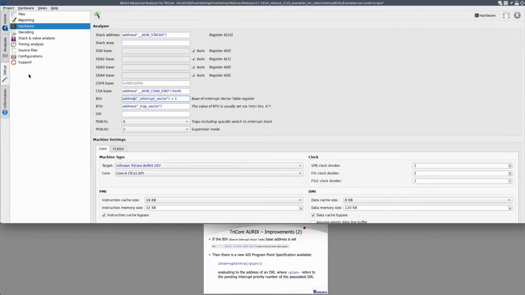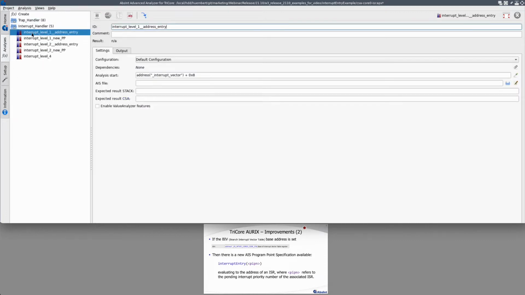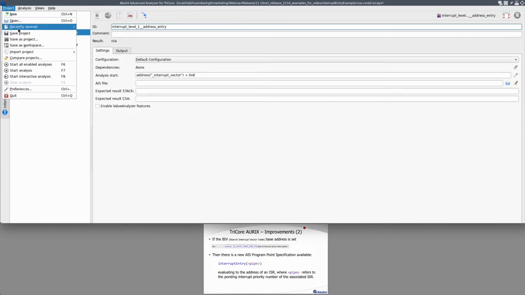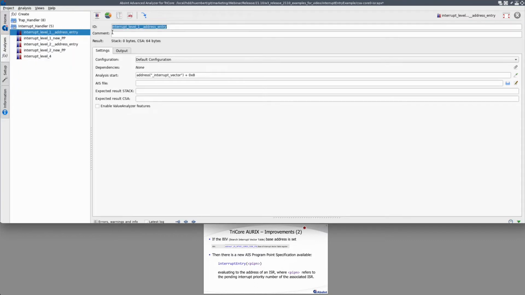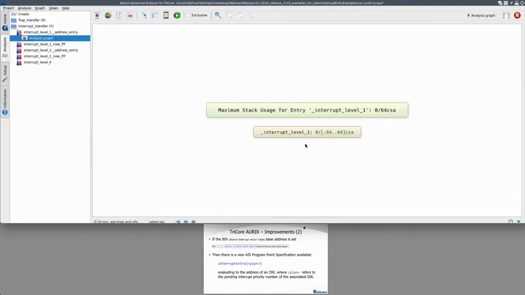And I'd like to show you what that brings as an advantage. So assume you want to analyze the interrupt level 1 here. Previously, you had to provide the analysis start address of the interrupt vector plus the offset for level 1, which would be 8 in this case. And well, then you could analyze that interrupt.